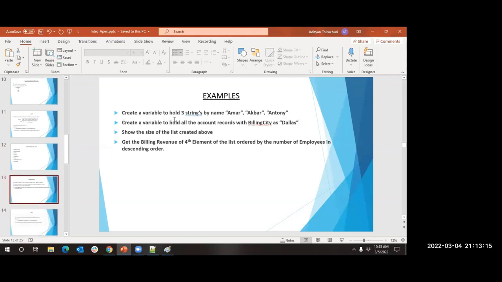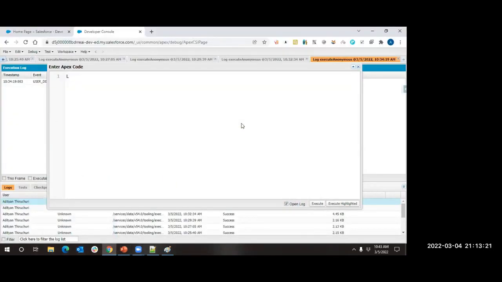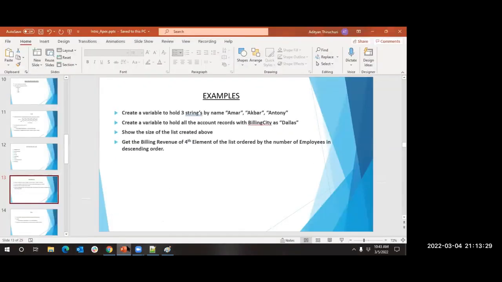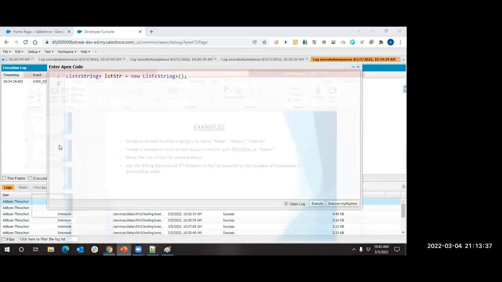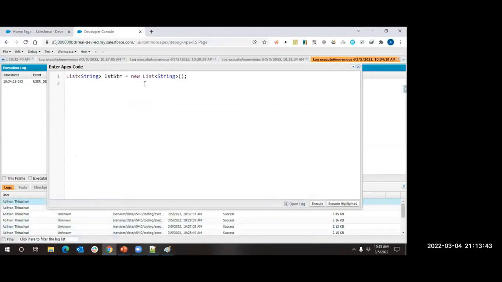Create a variable to hold 3 strings by name Amar, Akbar, and Anthony. Okay, fine. I'm removing this. Now I know that this is a collection, a list, and I know that the variable should be of type string, because I have to hold string variables. So list of string lst_str is equal to new list of string. This is the syntax that I have seen in the slide. List of data type, variable name is equal to new list of data type. Okay, fine. I have created this.